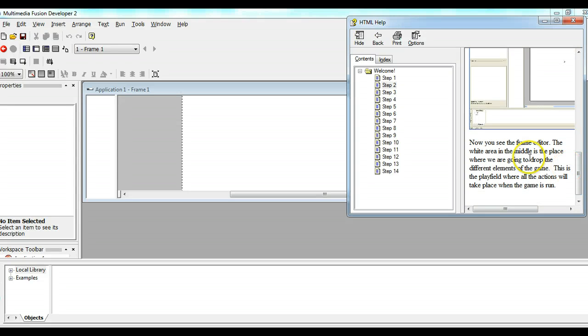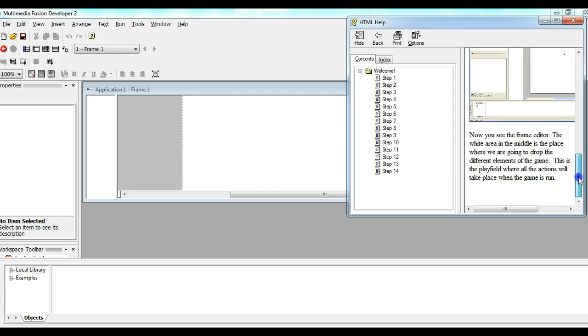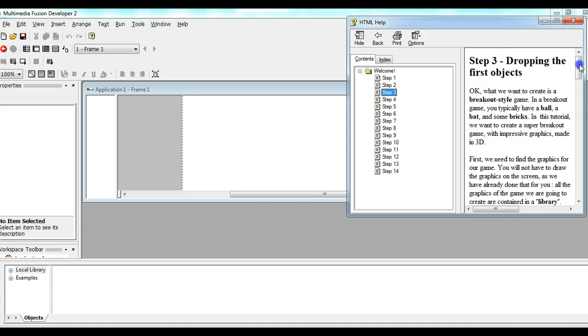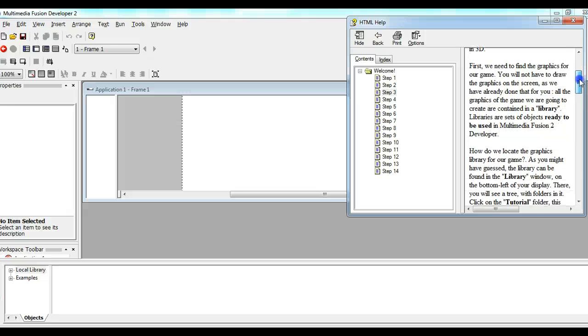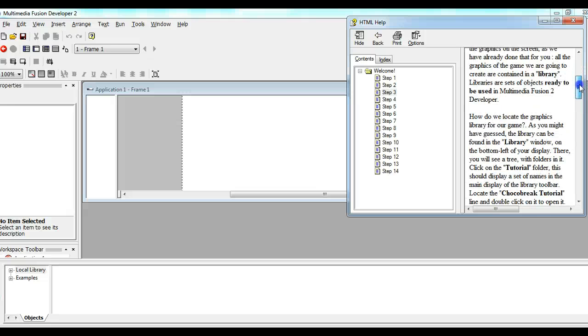Now you see the white space in the middle. This is where we're going to put different elements of the game. This is the playing field, so that's this spot right in here. And this is going to be a dropping game where you have a ball that floats around and hits things. And we're going to use some libraries that are already set up.